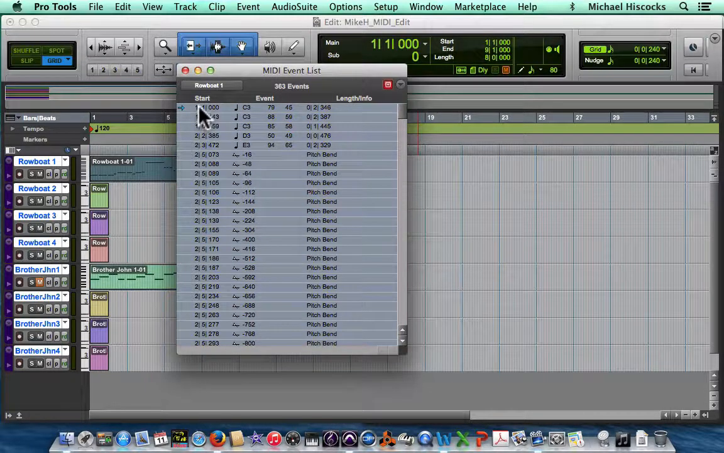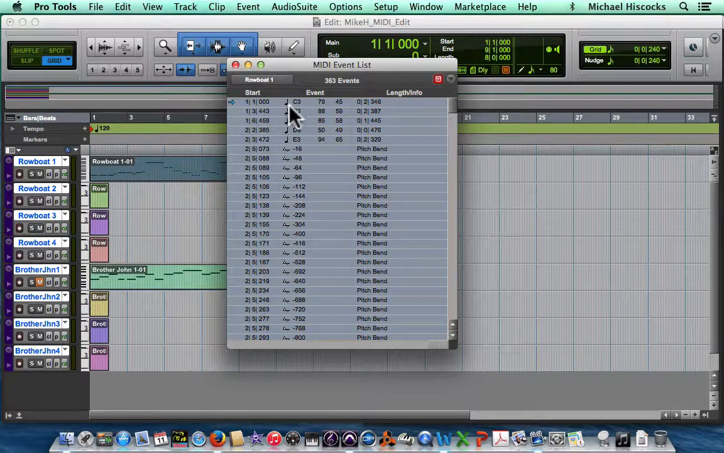On the left column, we see location points listed in bars, beats, and ticks. So every MIDI event in this little 8-measure piece of music is listed in this MIDI event list. There are different types of events listed. This one with the quarter note icon indicates a note event, and tells you the note name, the on and off velocity, and the duration of the note. This is a pitch bend event.